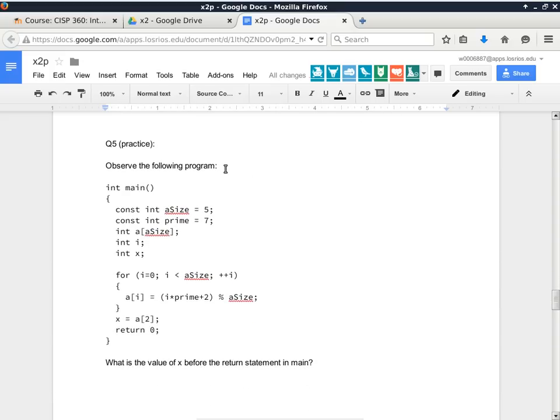Question number 5 is, well, I'm not sure whether you guys like this kind of question or not, but this is kind of the general format of exam 2: I give you the code, you tell me what it's going to do. So this one has arrays, okay, so we'll take a look at what this program is going to do. Observe the following program. What is the value of x before the return statement in main? Okay, very standard format of this particular exam.